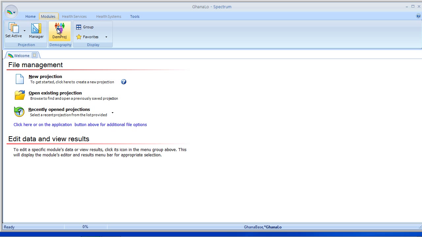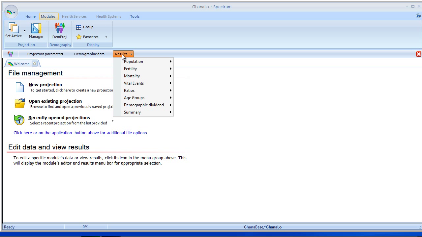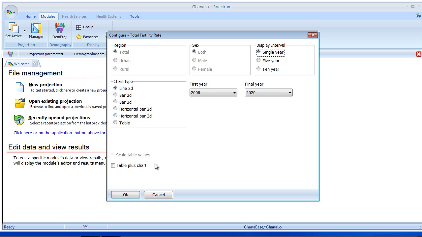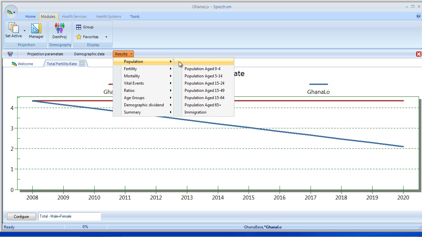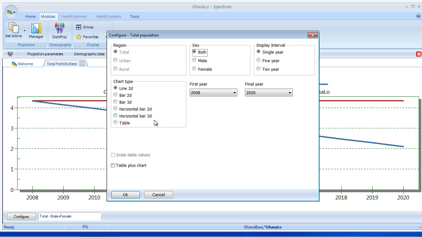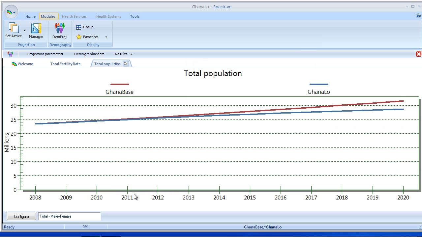So what I'm going to do here is move over to DemProj, results, fertility, total fertility rate. Select OK. You can see Ghana low with the lower projected fertility here at the bottom line. Now let's add another indicator, total population. So I'll show that as a line chart as well. And we now have that on our indicator tabs.